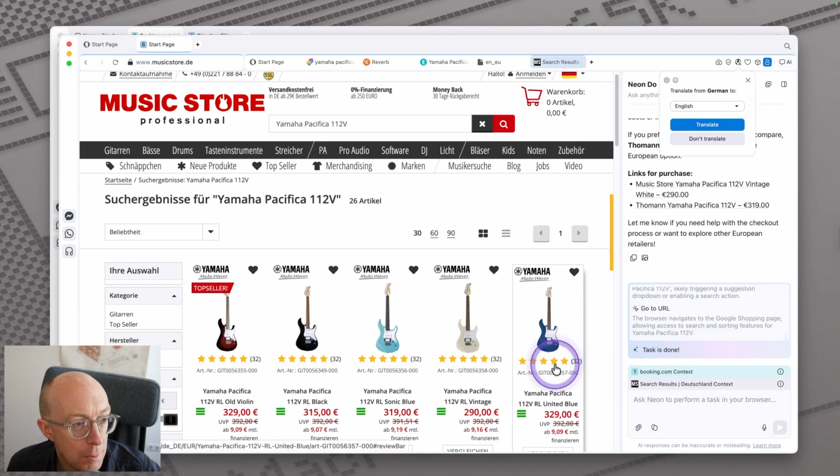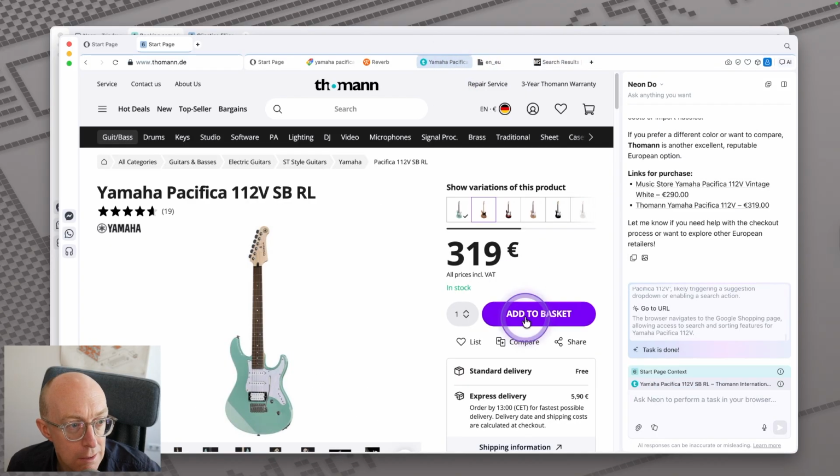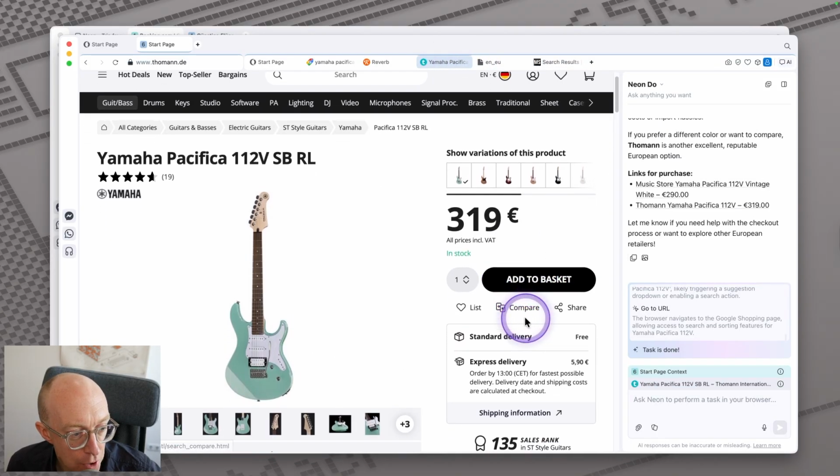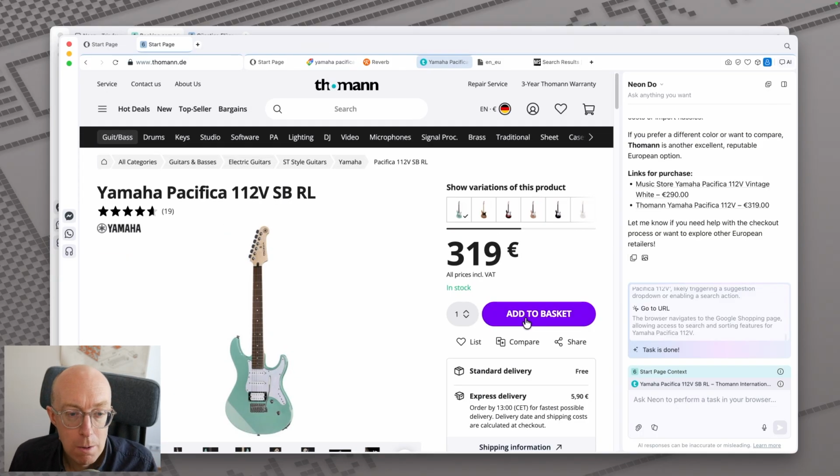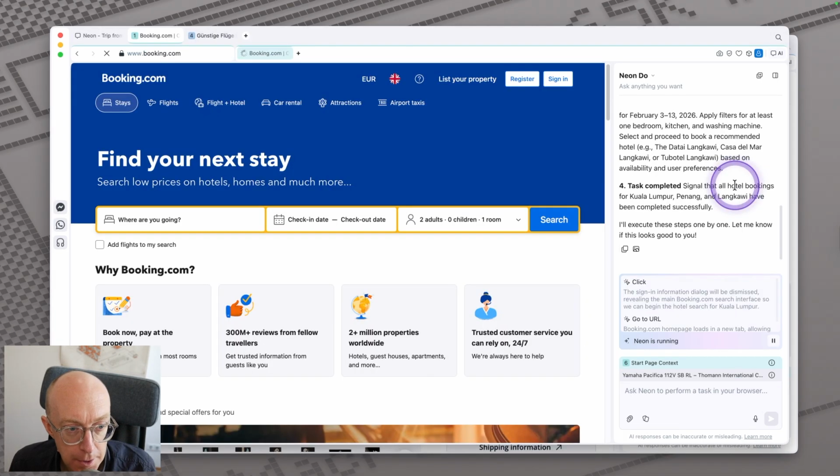So music store, I mean, that's not in my cart. This one is, well, it's in the basket, but I think they don't really want to do it. But yeah, I don't know how this has really done too much more than, say, price comparison would do, but there we go. Let's have a look what's happening here.